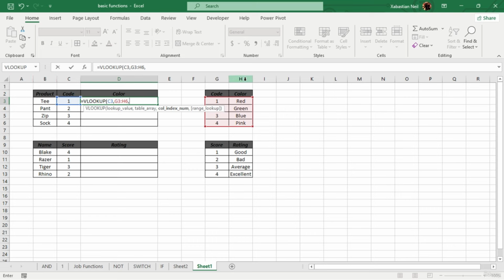So the number of the column is gonna be based on where the table array starts. The table array started from here, which is G3, and then ended on H. You can see the column is this one: G is gonna be the first, H is gonna be the second, I is gonna be third, if you increase the range a bit, so it's gonna be according to the table array. As we need the color, we're gonna type in 2 because color is in the second column.